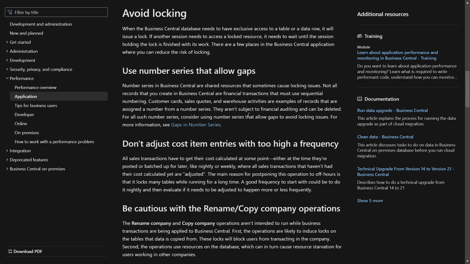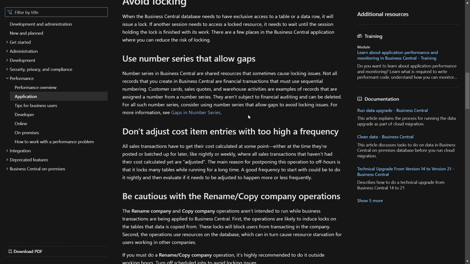That's why batch background posting should be done in the background. And actually, posting a batch is faster than posting maybe several items one by one. So it's better to use that, and it will really avoid locking. Number series in Business Central, use number series that allow gaps.